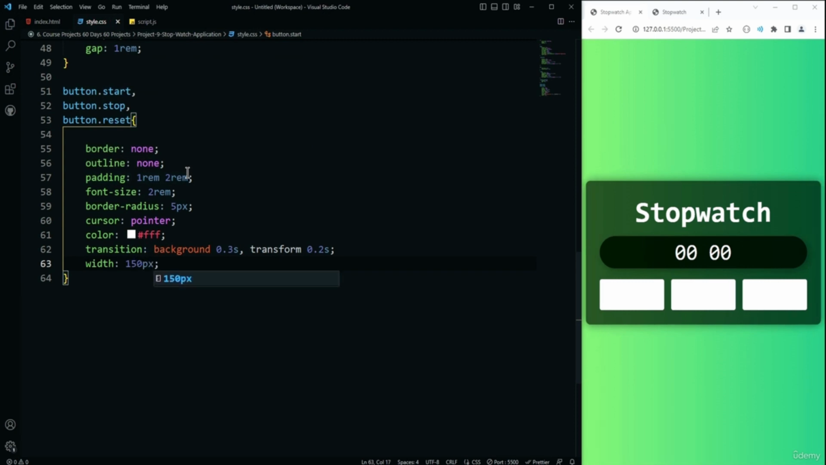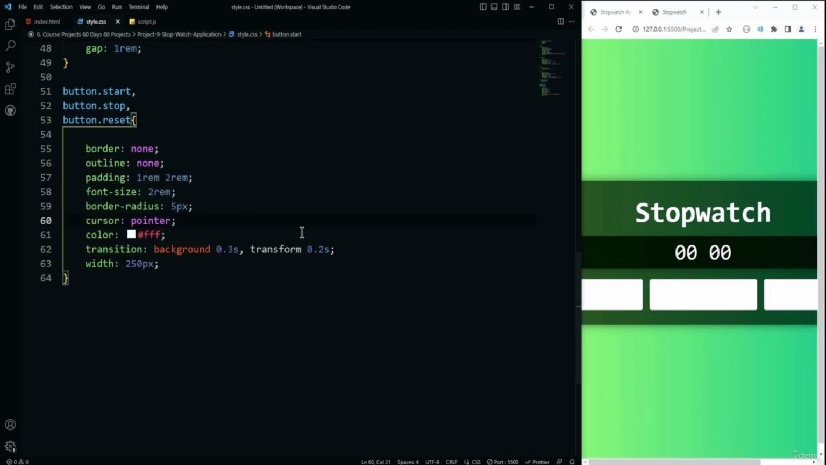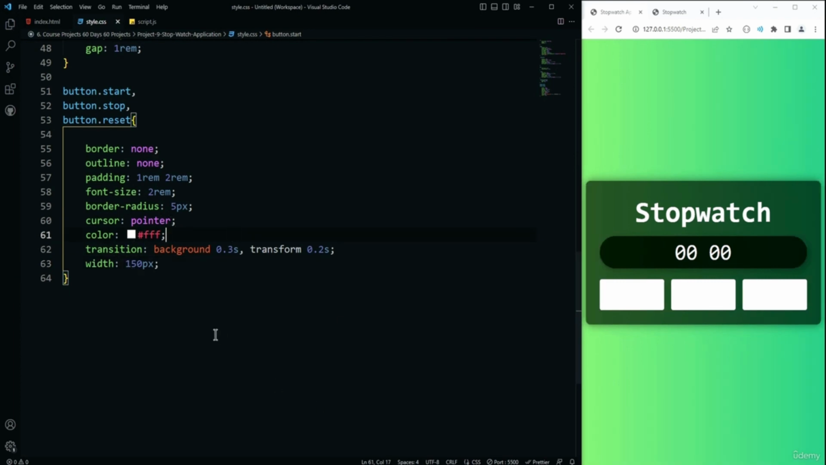If I control save it, now you can see the width of the button is changed. If you want more width, then you can use 250, which will increase the width a lot, but I will be using 150. Okay, so you can see now the width of the button is changed.